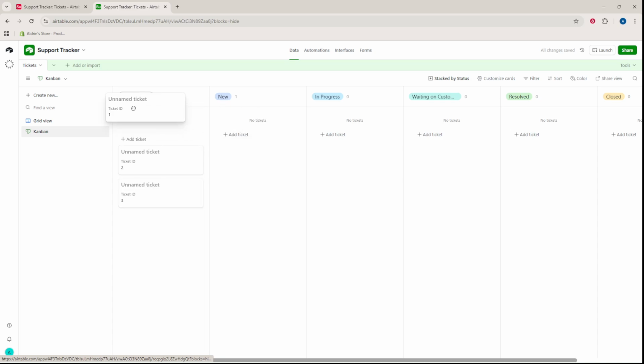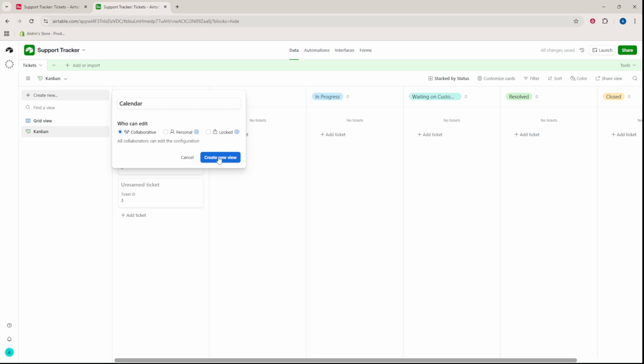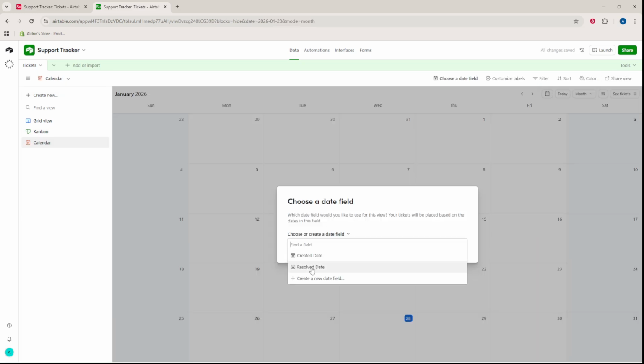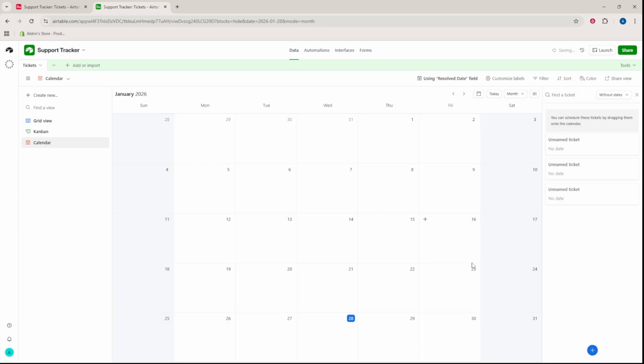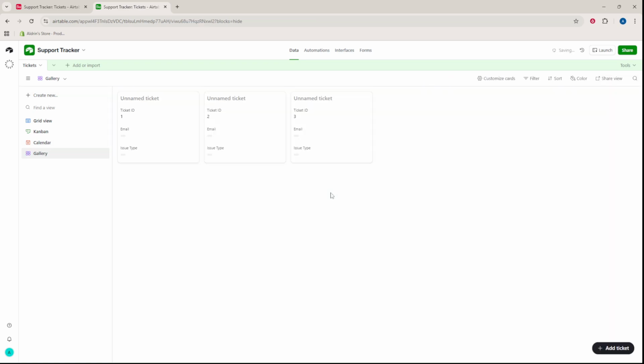If deadlines or response times matter, create a calendar view to map tickets by due or resolved dates. And if you prefer a visual snapshot per customer or per issue, a gallery view can be a clean, card-based overview. When you're ready to collaborate, click Share and invite your teammates.